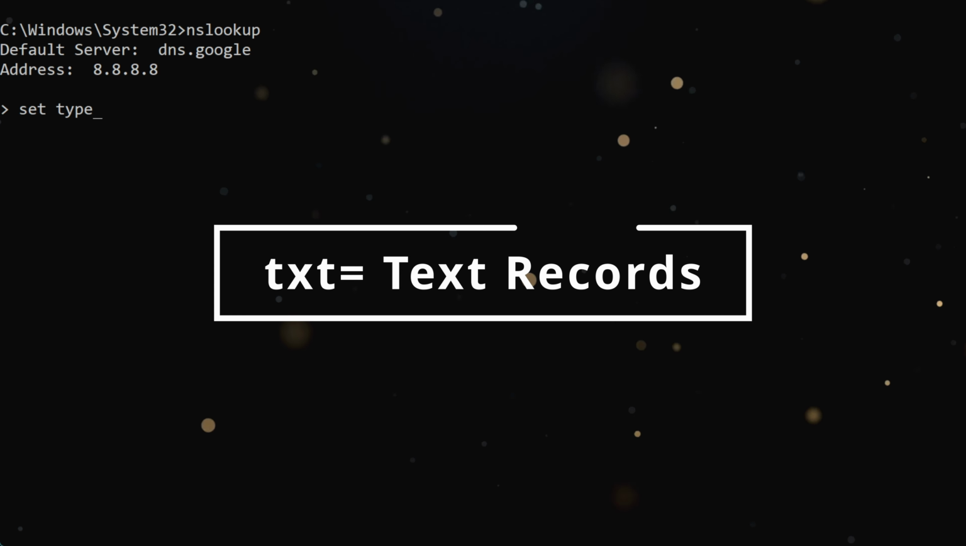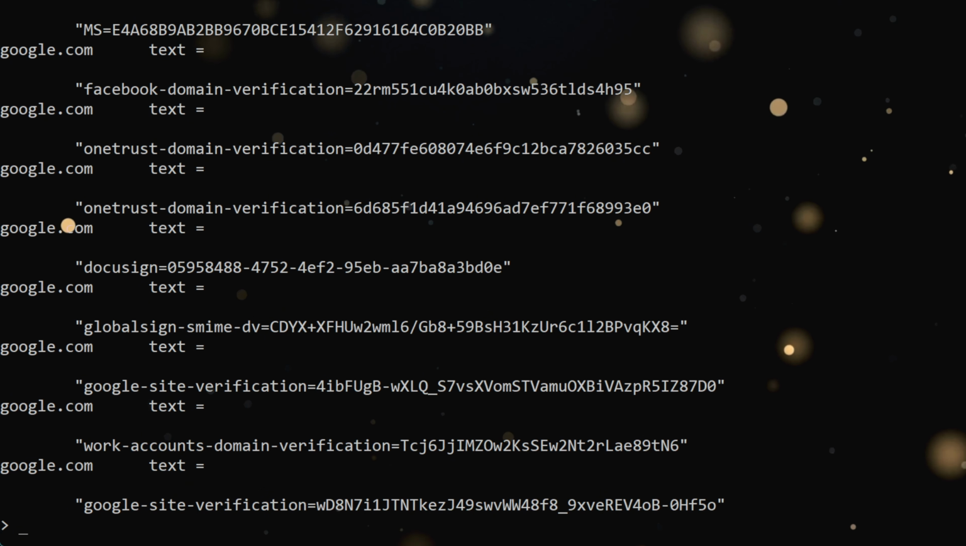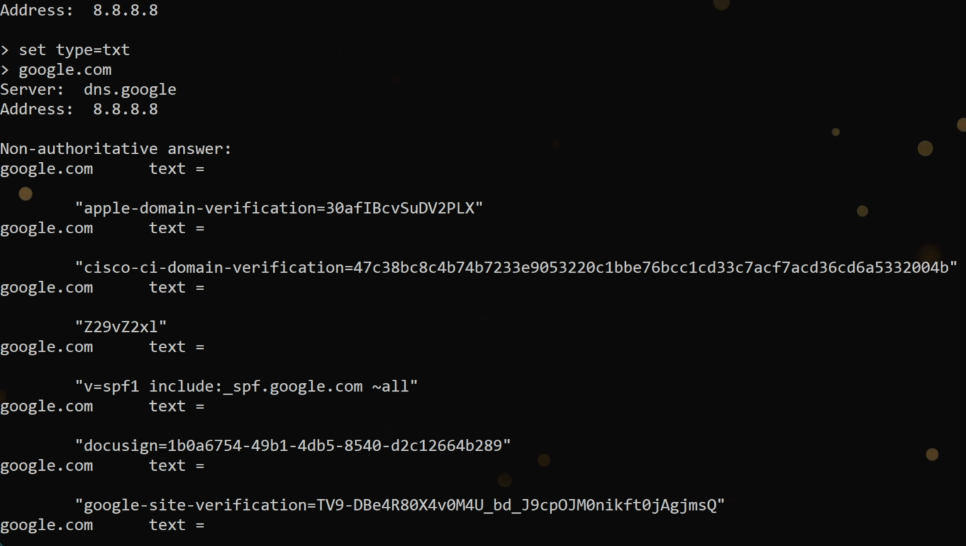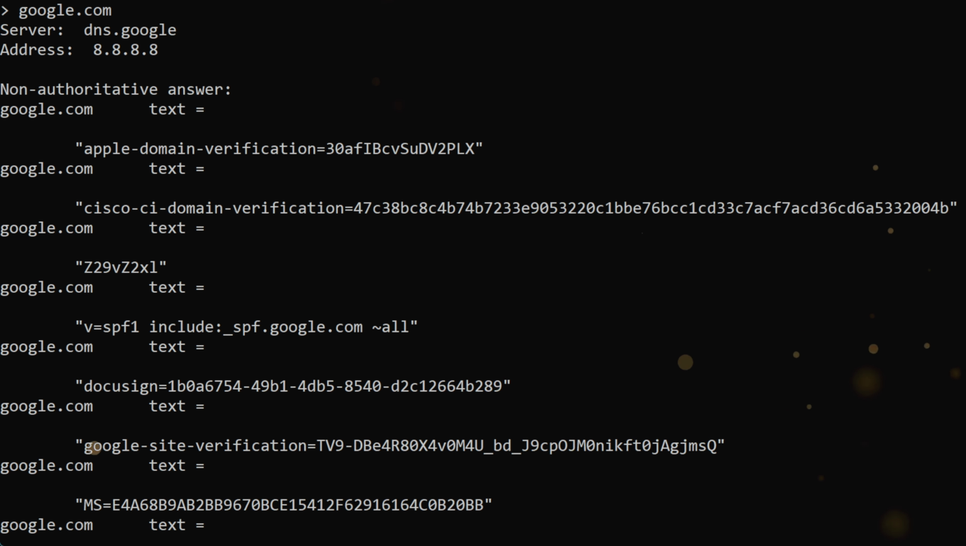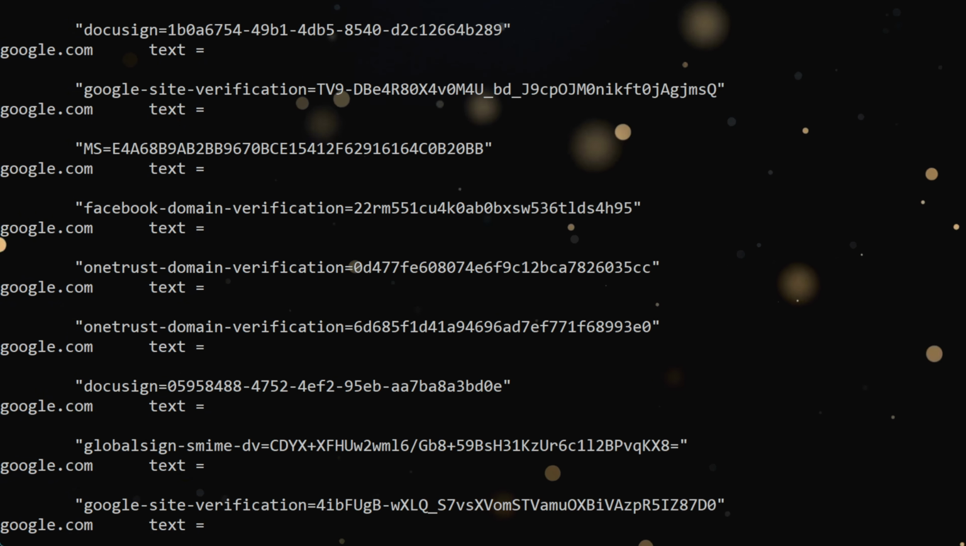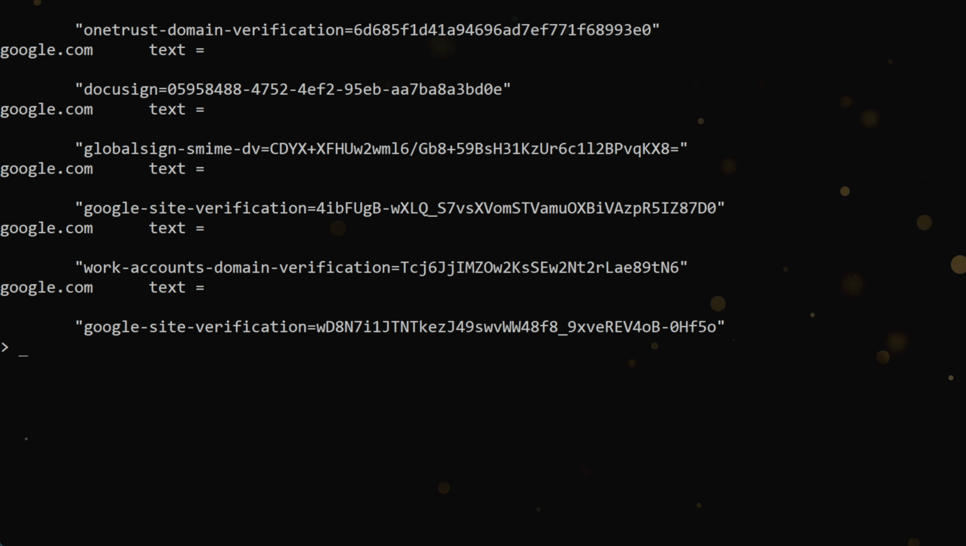TXT records. It returns an arbitrary text string attached to a name. It started as a free-form notes field, but today it's the default place almost anything gets published in the DNS. Because reusing TXT means nobody has to standardize a brand new record type for every new purpose.